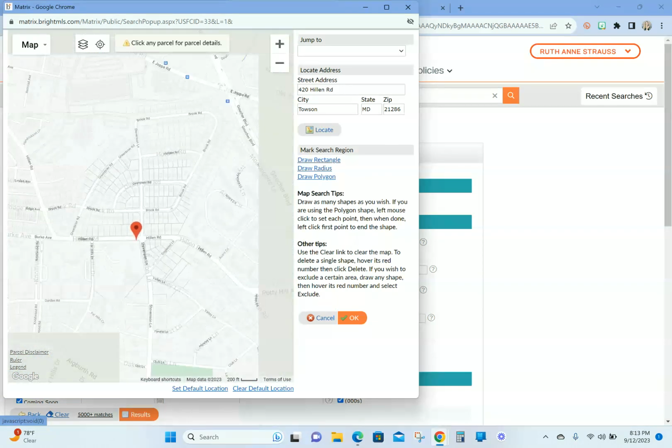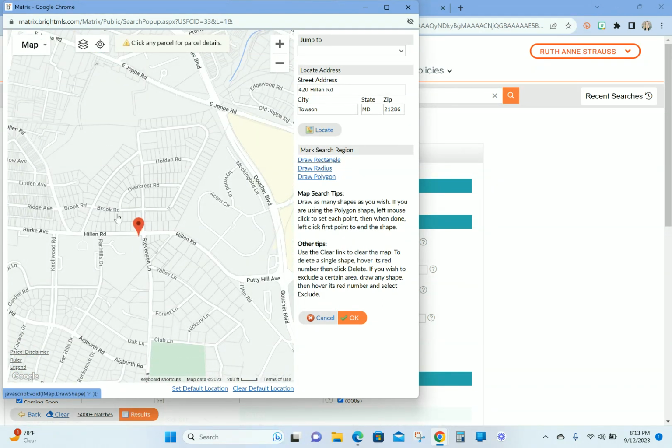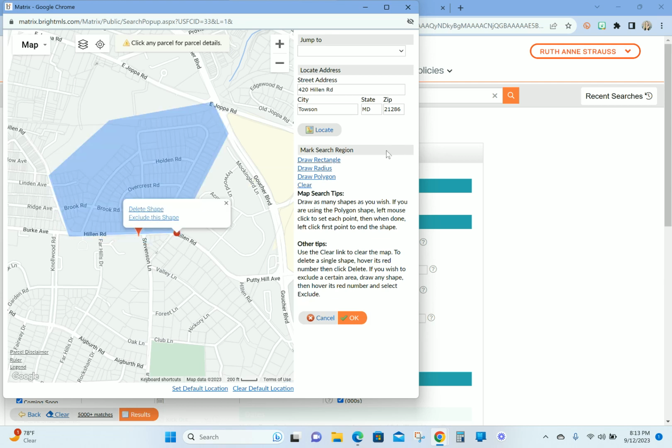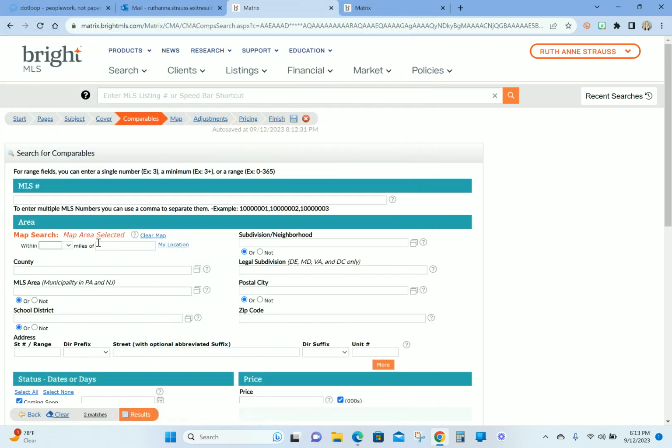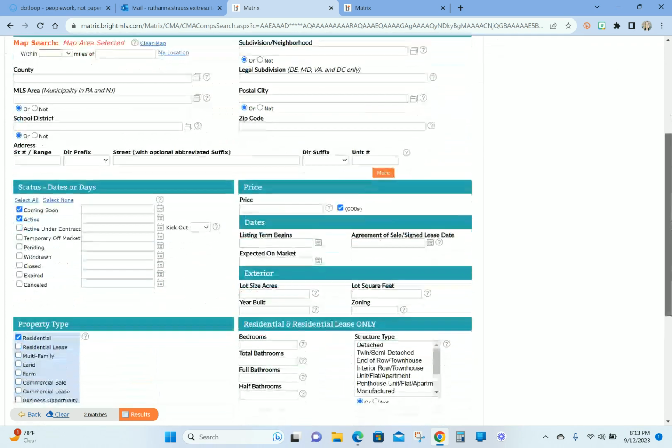So now I'm going to come out a little bit. Oftentimes I'll just do a radius, but since I know this area, I know that different neighborhoods go for different amounts of money. The neighborhood we want is right here. It's called Greenbrier. So I'm going to select just that neighborhood so I have as exact a price as I can get. All right, so it's blue, it's ready, it's good. So I'm going to hit the OK button. And it says right there, map area selected. I know it worked.